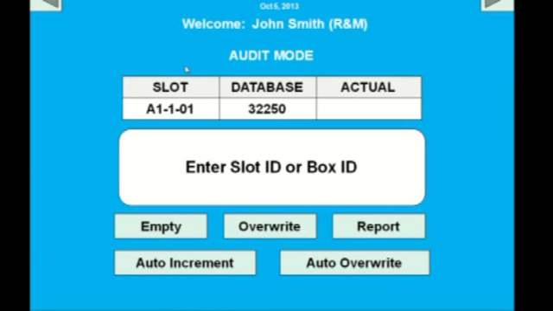The very first slot is the default, actually the very first slot of the system, rack A. It's in column 1, slot 1, but I'm not really interested in that. I want to go to rack F where I suspect there are some problems. So I'm going to go ahead and barcode the very first slot in rack F right now. And notice it brings me into that location.